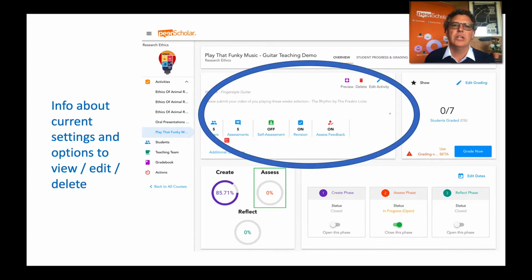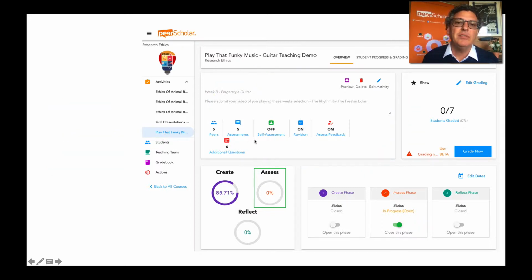This section here is primarily a summary of your current settings. It's about this activity, and it's showing how many peers each student is assessing, how many actual questions are part of that peer assessment, whether they're self-assessing or not, whether they're supposed to do a revision, and whether they are assessing the feedback. It's kind of hidden over here, let me go back and let you see that. If you've added additional assessments or additional questions, it will list those there as well.